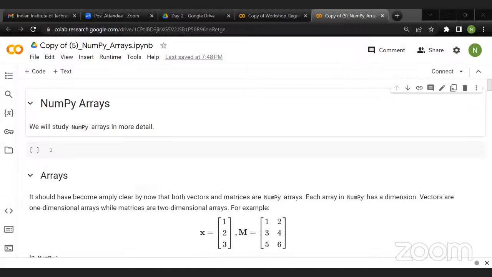Okay, so is my screen visible? Yes. Yes. Okay, so you are seeing the Colab file, right?